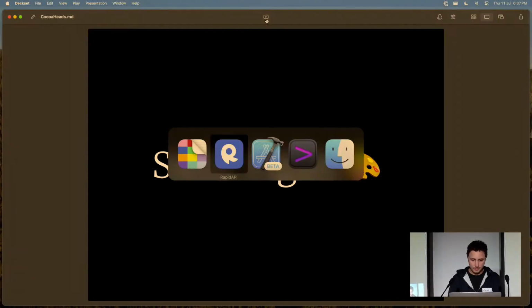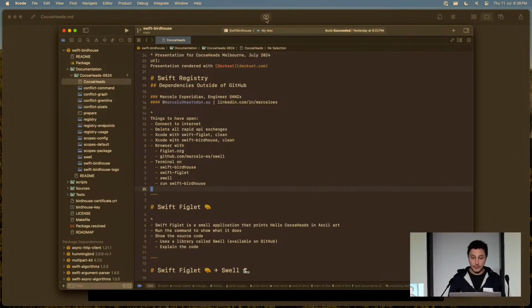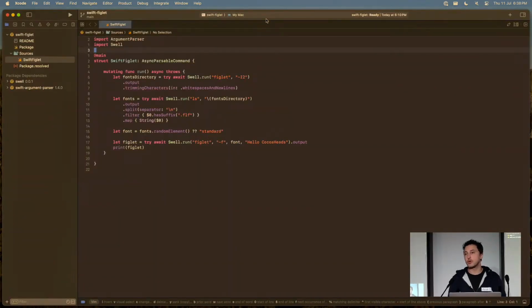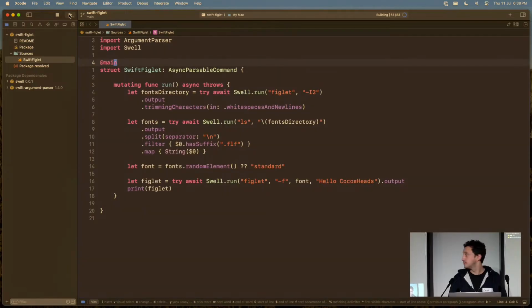Let me jump to it. This is going to be a bit interactive. We're going to be jumping to code and coming back to presentation. Okay? So this is Swift Figlet. If I run it, can you make that a bit bigger? Sure, there you go. Thank you. Is it good enough?